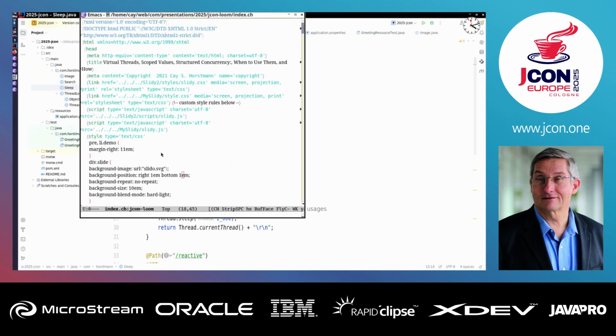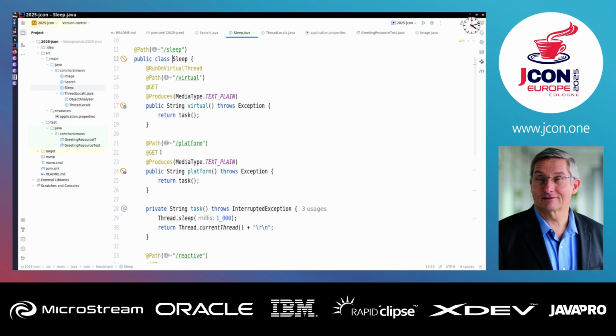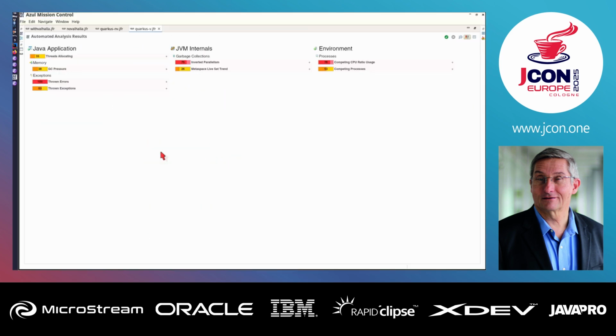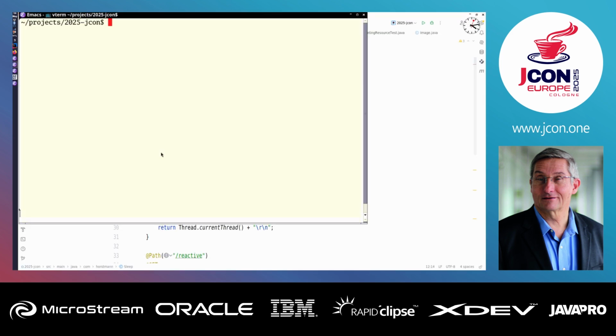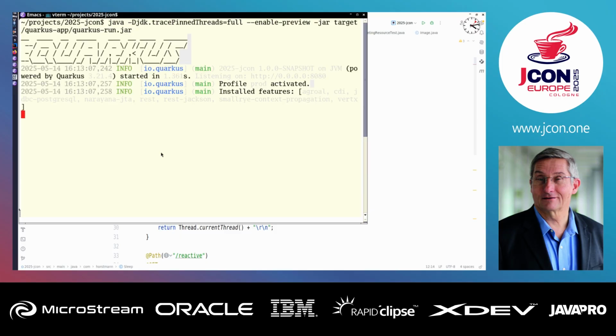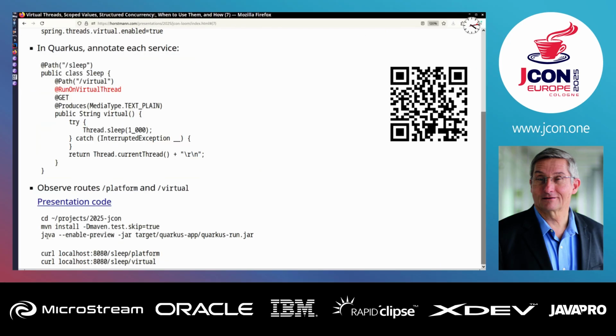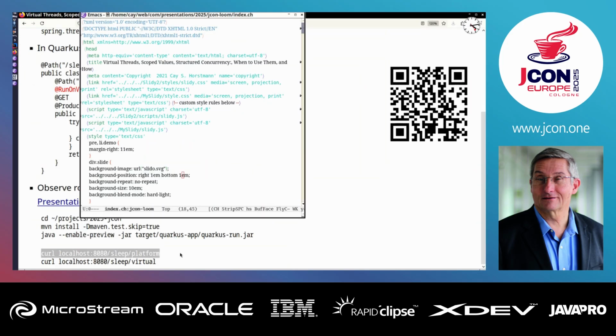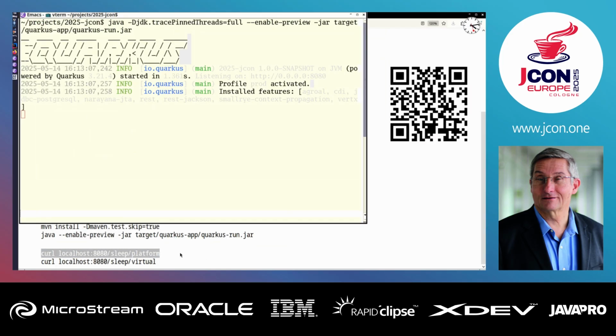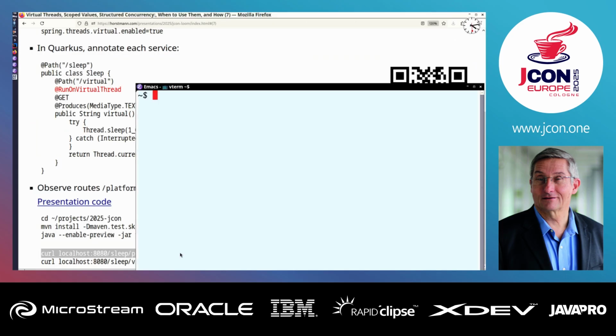And so when I run this thing here, I'm going to have to start up Quarkus, my little app here, and I'm using enable preview because for a couple of the features I'm using some preview features. If you don't do that, you don't need to worry about that. So let's just, I don't want this.